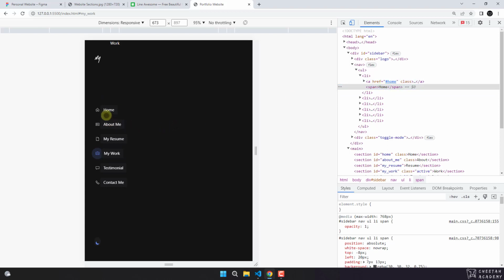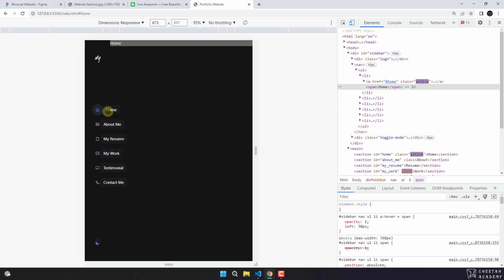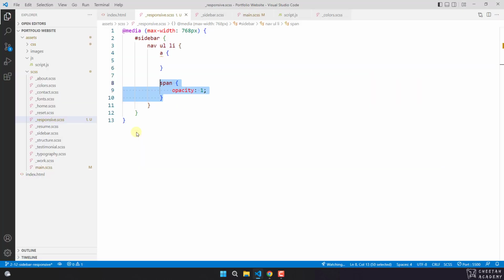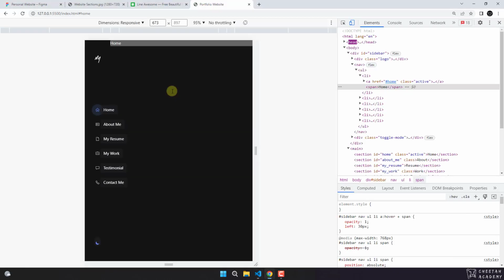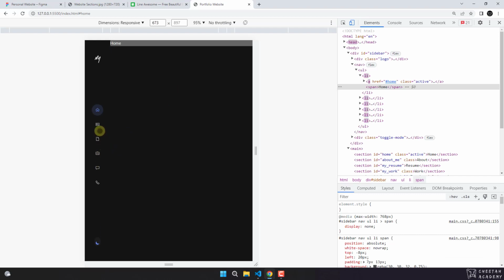This is not good. On mobile, the user should be able to change the section by clicking on the text as well. So what should we do? We say that the span which comes immediately after it, for that span, set display to none. We don't want it here in mobile mode. So even if we click here, we don't see that here.